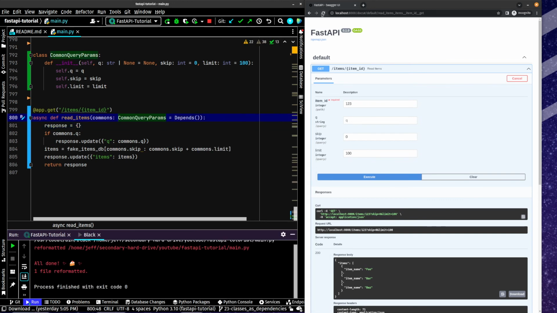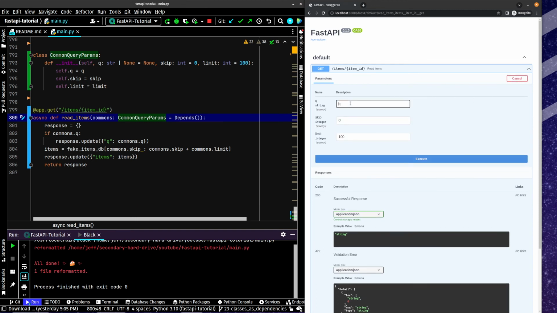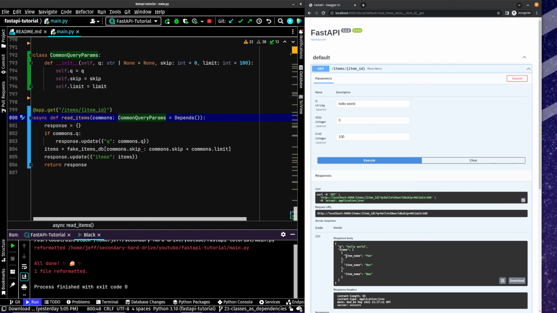Okay, if we refresh our page, we're going to see we no longer have the item ID because I've taken it out. Hello world is showing up right there. We hit execute. We get the query as hello world, and we get all of our items here.